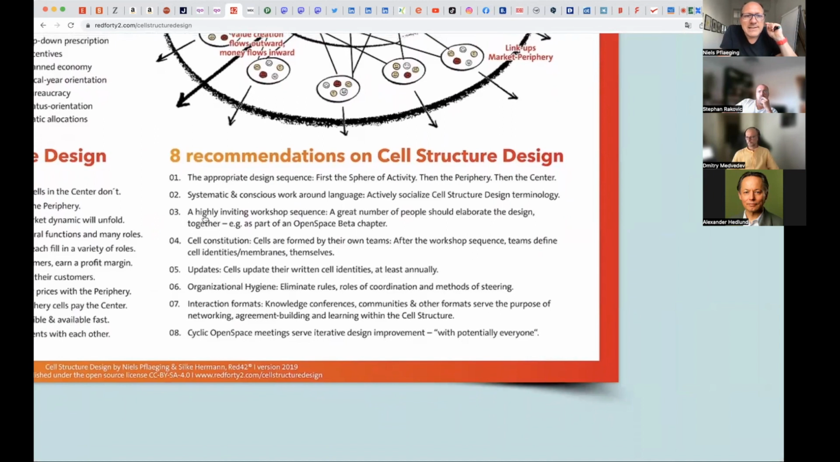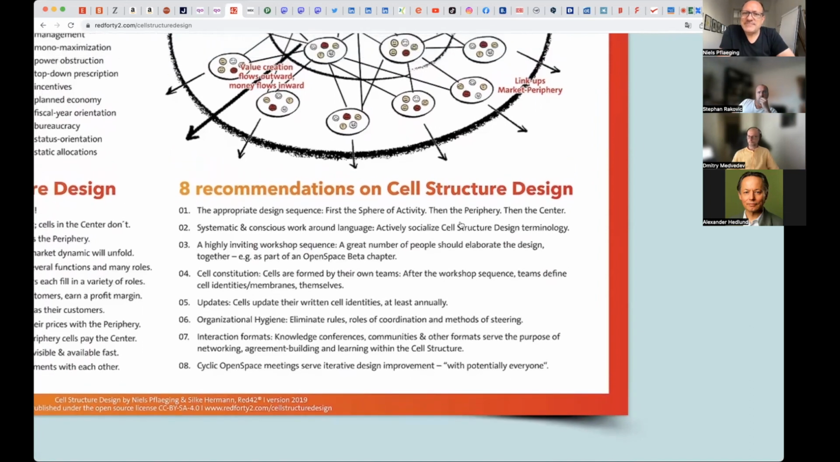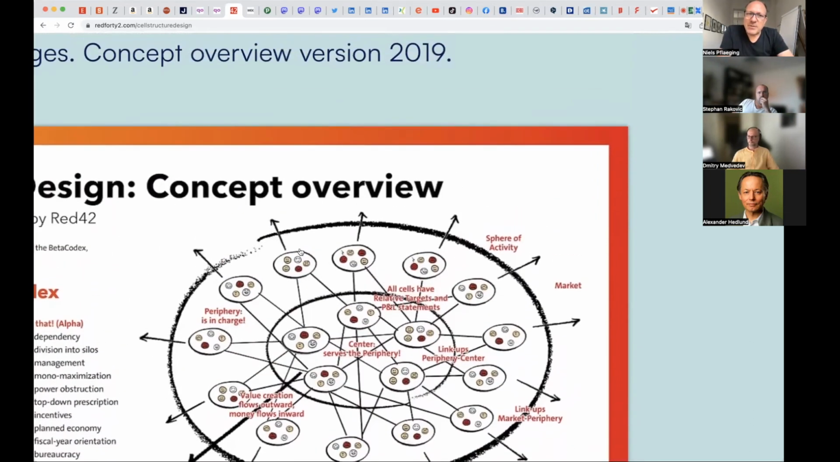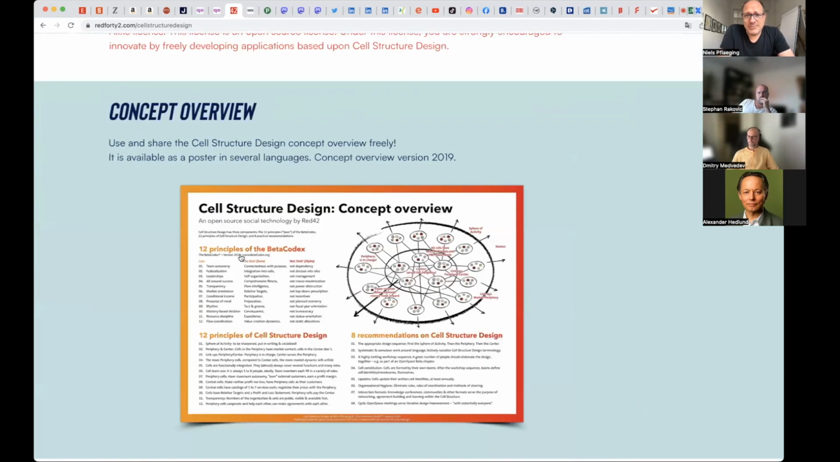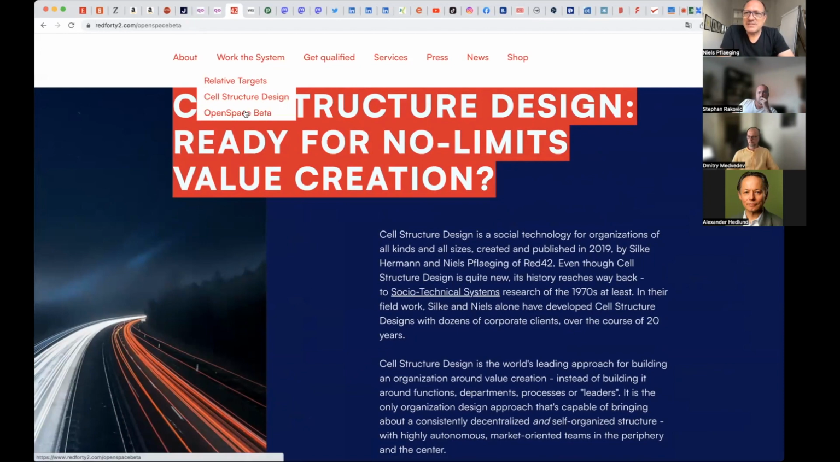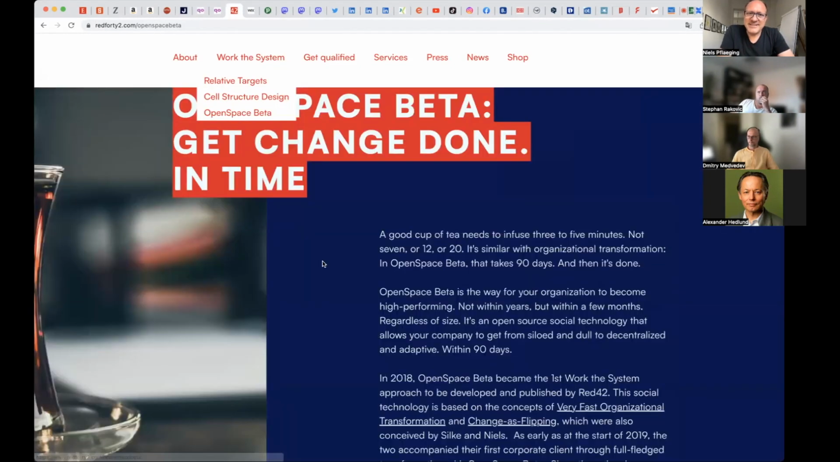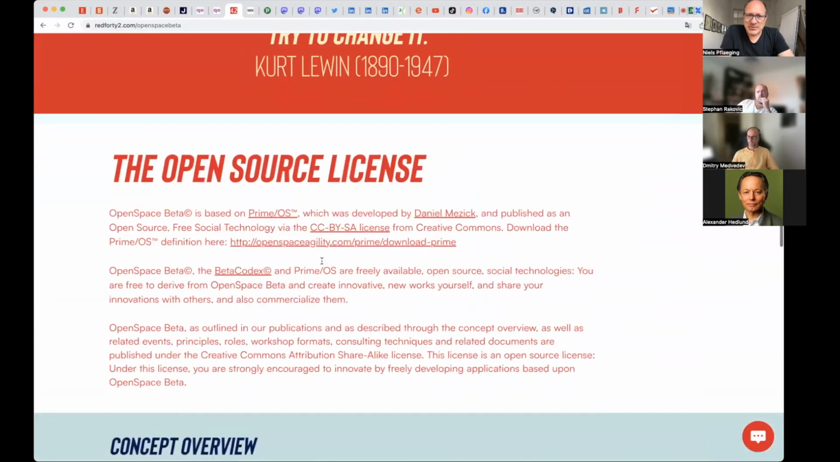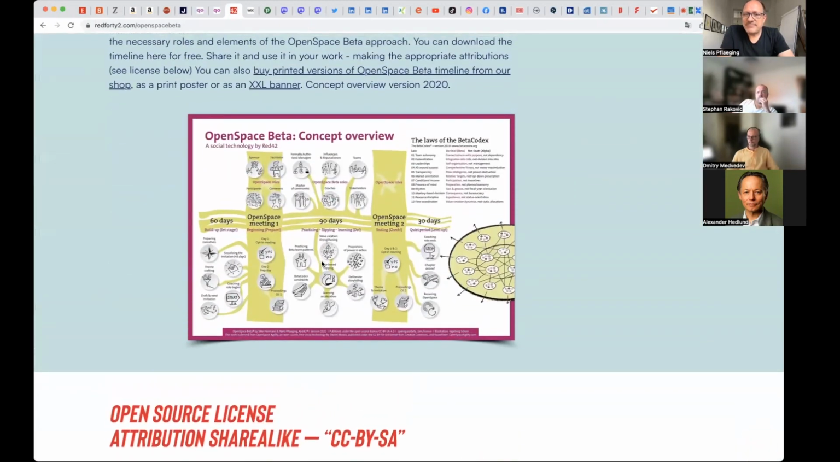Here, number 3. It says, you need a highly inviting workshop sequence. A great number of people should elaborate the design together, for example, as part of an OpenSpace Beta chapter or process. So this here hints at OpenSpace Beta. But again, in a smaller company, you need cell structures. I think you should work on this, but you do not need OpenSpace Beta. OpenSpace Beta is for the bigger companies, especially when they have 60 people or more. Does that make sense?